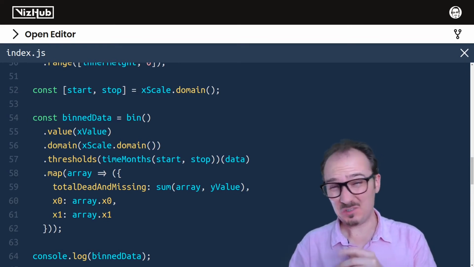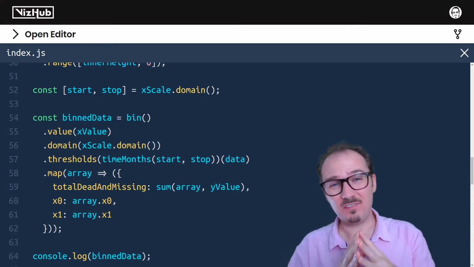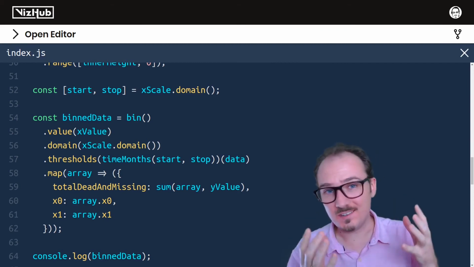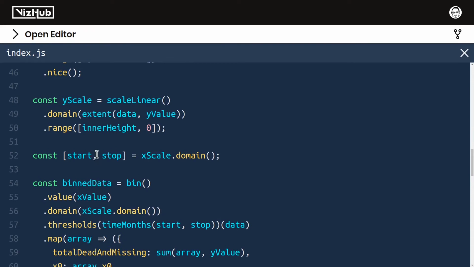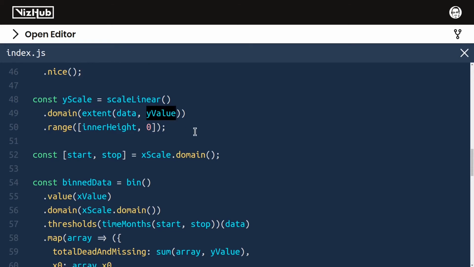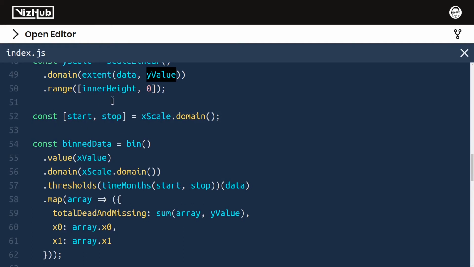Well, you know, there is one little problem, and that is that the Y scale is not quite right. If we take a look at how the Y scale is defined, its domain is defined as the extent of the data over yValue. But the thing is, the extent really should go from zero to this total, or rather, the maximum total here. So here's what I think I'll do.